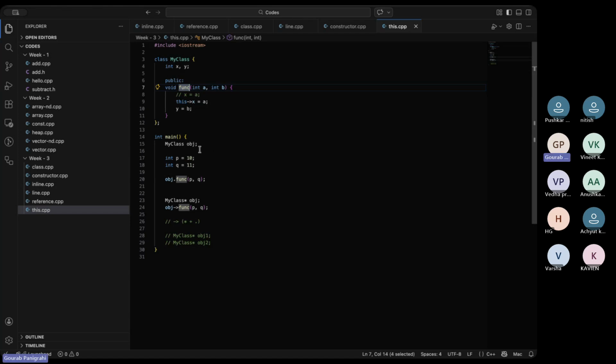Now, let's say I have my class object obj. So this is constructing the class, right? And I define P and Q, which are 10 and 11. To set the internal objects, I use the function, which is called on the object. And I pass P and Q. So the values 10 and 11 are passed and X and Y are set accordingly, all right?